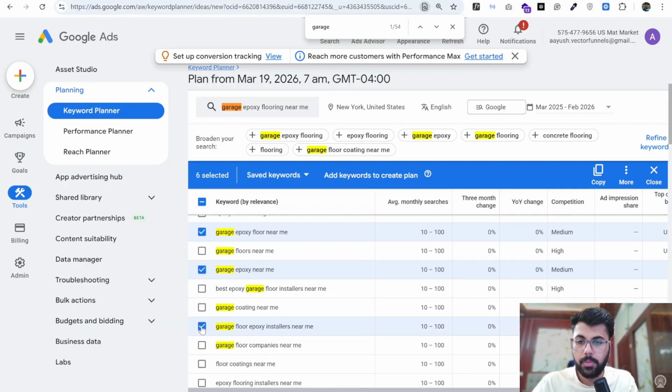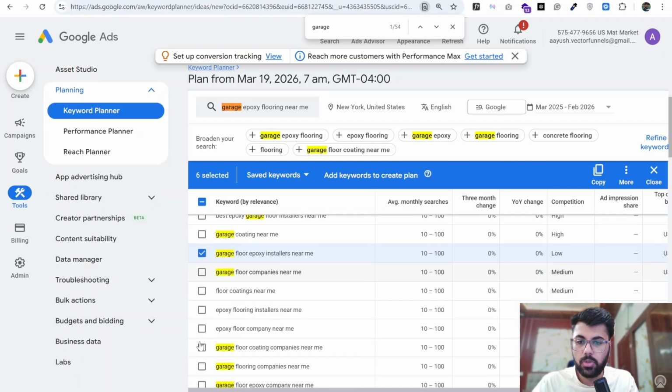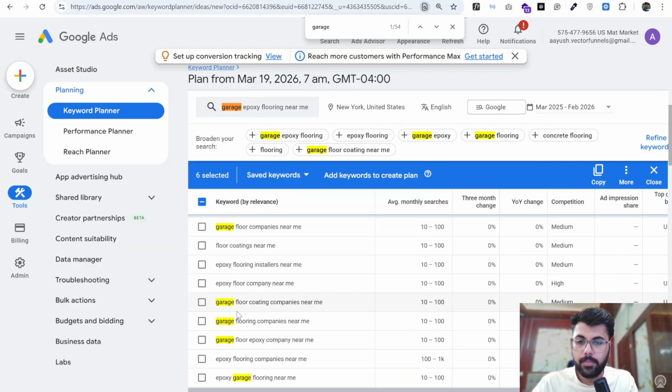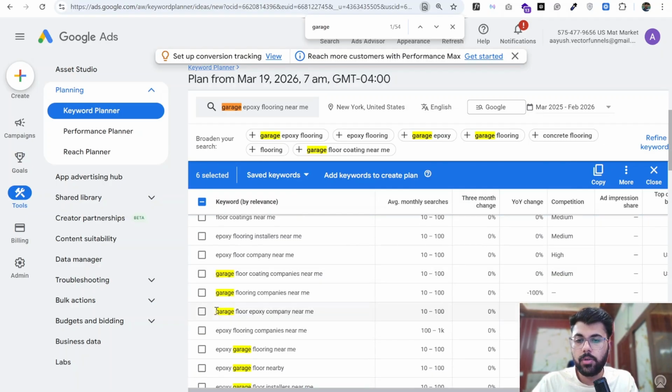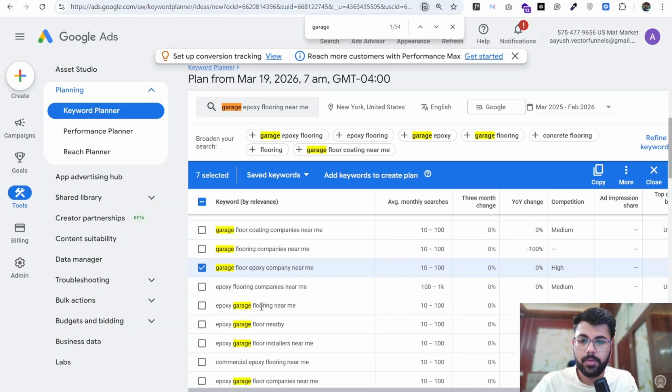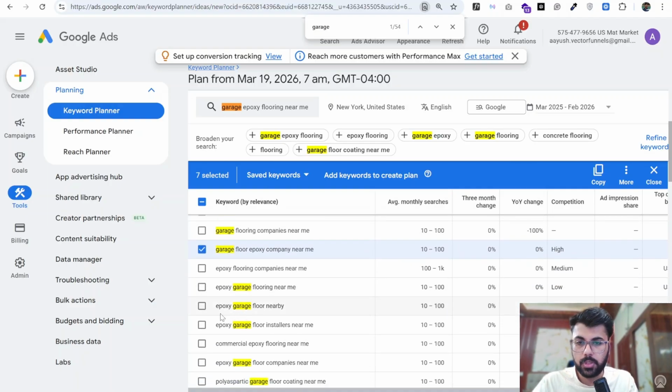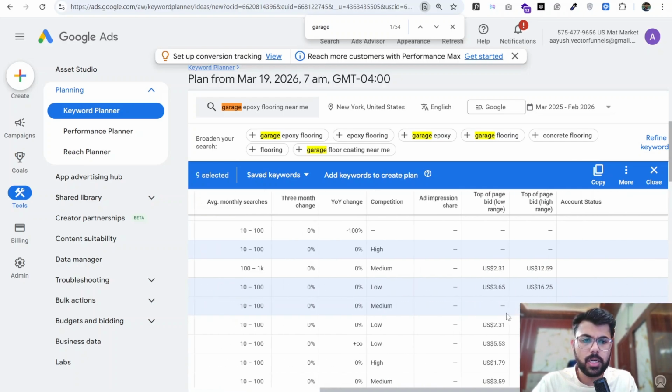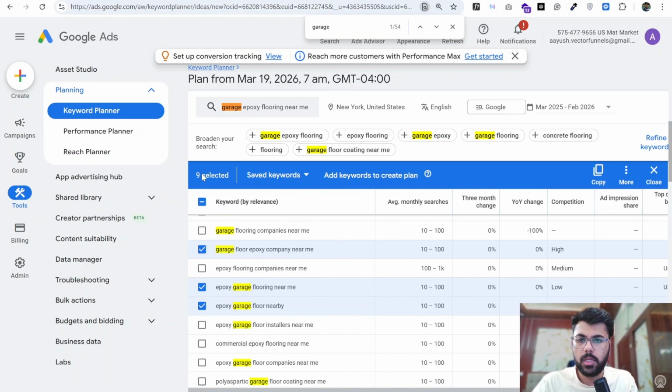Garage floor epoxy, garage floor. No, don't choose garage floor. You can choose it, but not for now. In a separate ad group you can use it, for people who are just looking for garage floor, if you provide other services than epoxy services. But for now just focus on garage epoxy services. Epoxy garage, because you are going to get sufficient leads out of this also. Okay, 8 to 9 keywords.